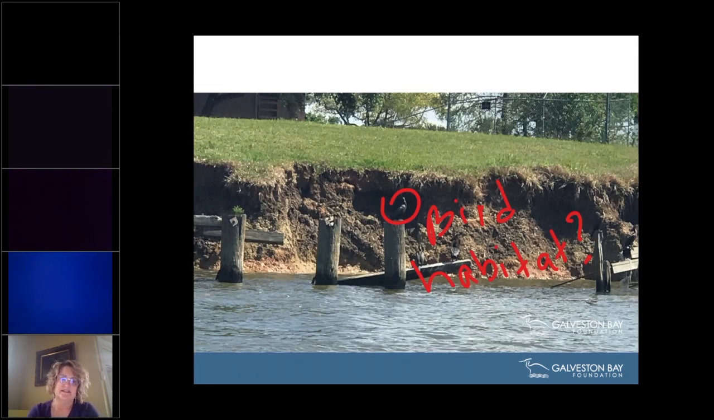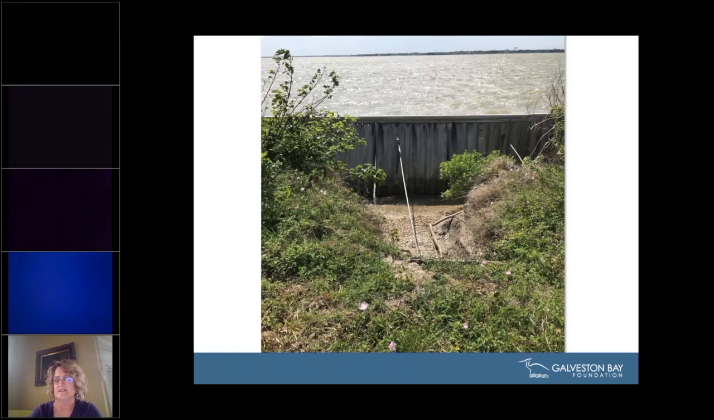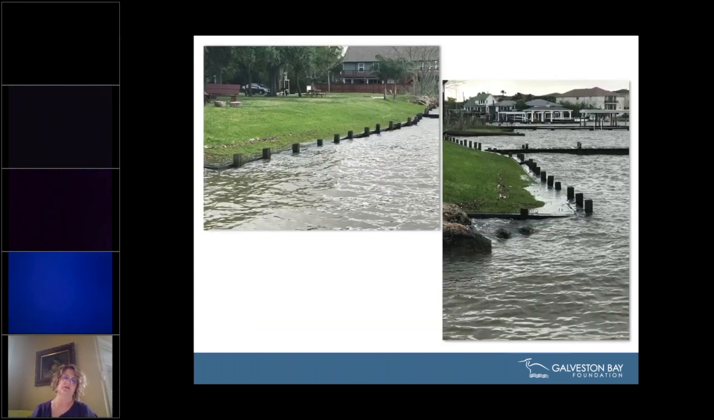This is on Moses Lake and is an example of some wind-driven erosion that comes from those prevailing southeast winds as well as the northers that come through. And again, an example of high tide, wind-driven erosion and flood erosion that can happen.